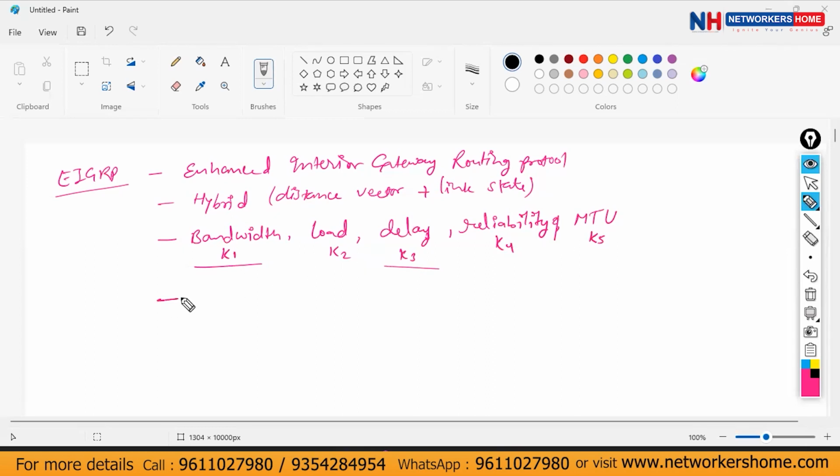Then EIGRP uses the multicast address 224.0.0.10 to multicast the routing updates to communicate with each other. Then the AD value: it uses 2 AD values. One is 90 and the second is 170. 90 is for internal routes and 170 is for external routes. Okay, this was the introduction.